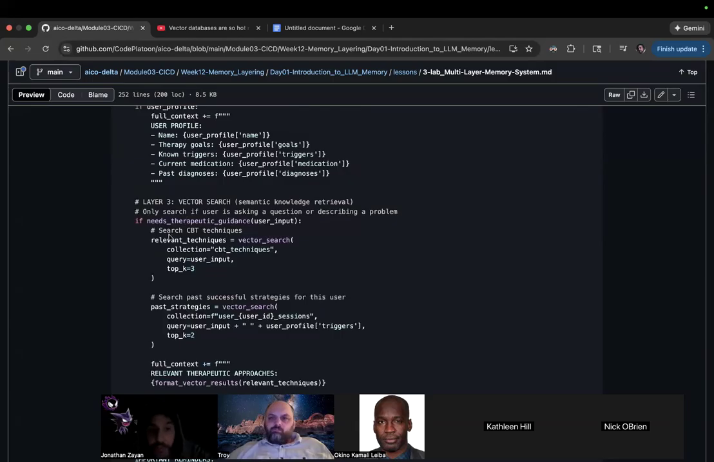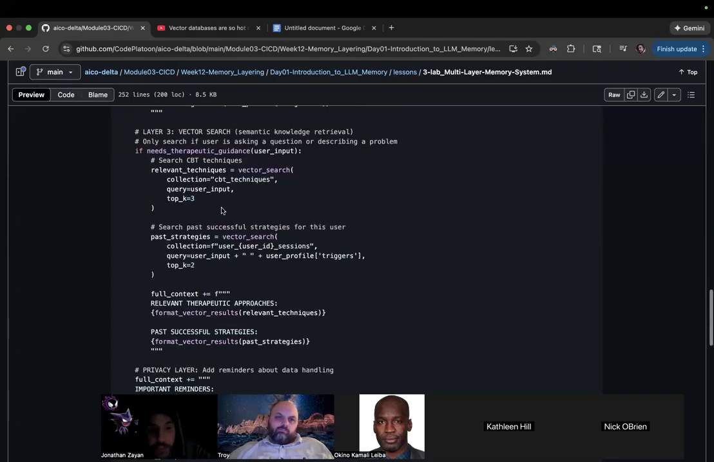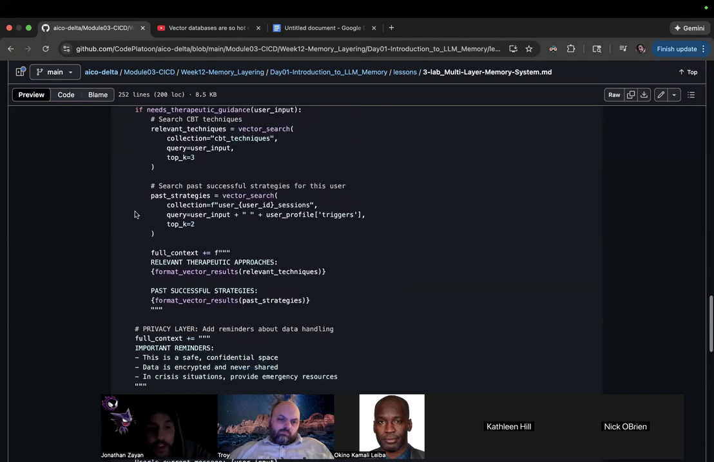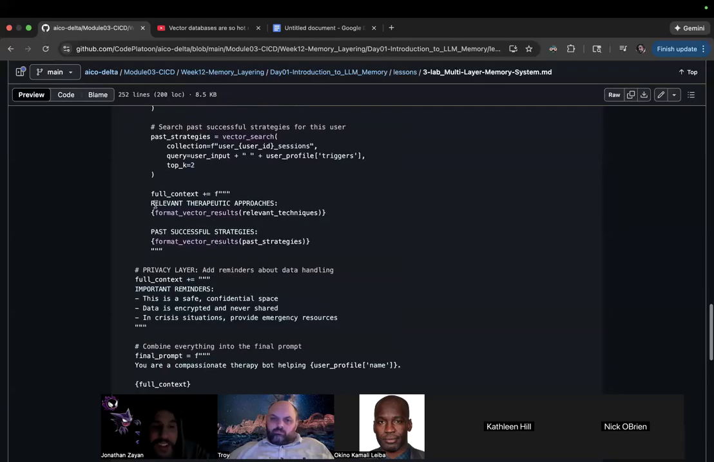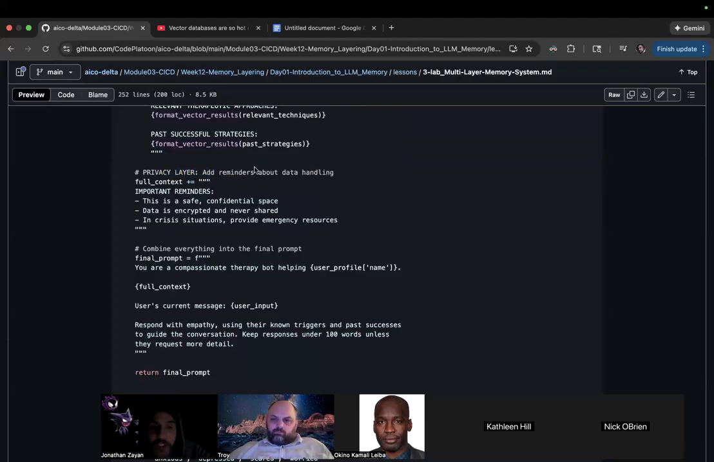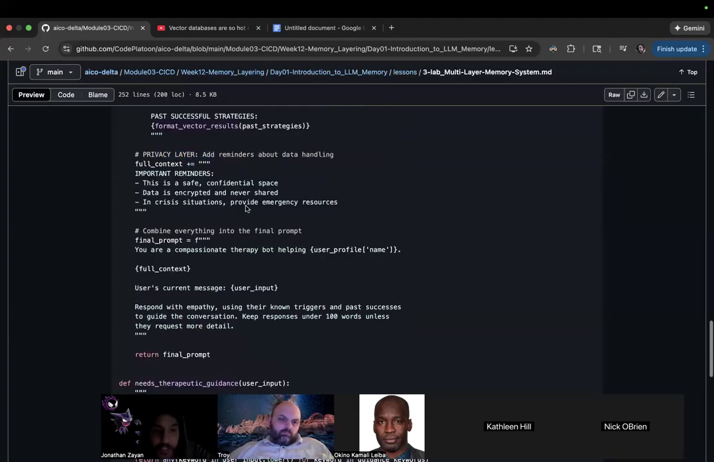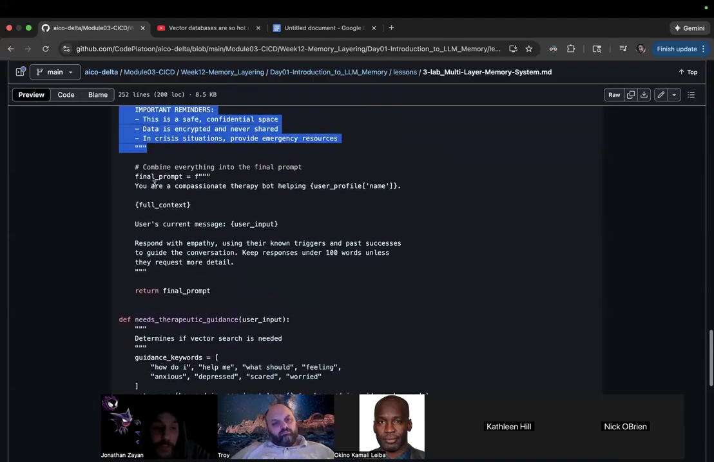Three, now we're going to vector. This is where, in theory, it gets a little more complicated. Essentially, relevant techniques: search past success strategies right here. Remember, once again, I'll keep repeating this, it's all mocked. And then full context, past strategies, whatever. Privacy layer: this is a safe confidential space, data is encrypted. And then the final prompt.